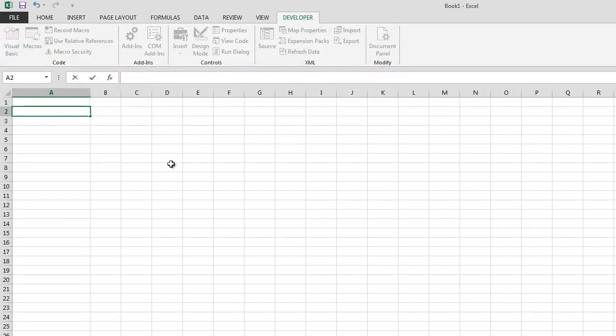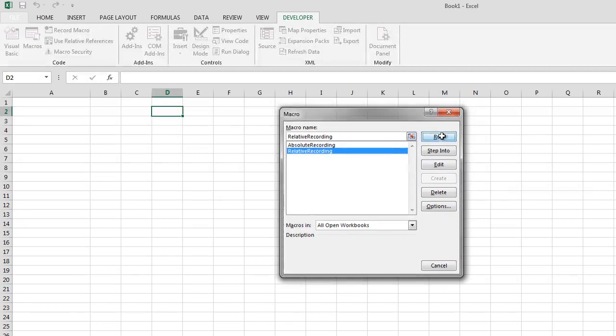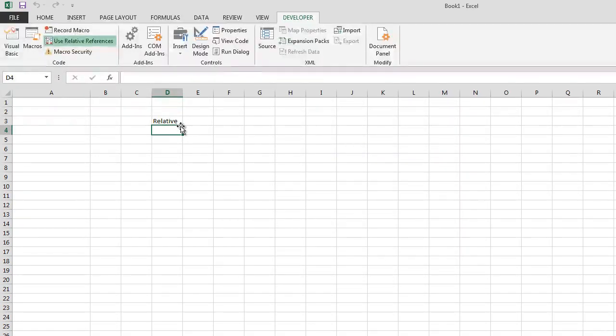Now, if I delete that entry and I go back to D2 and I play back that second macro, relative recording, what it does is it moves down one row and puts in the word relative. In other words, when I recorded it in A1 as a relative recording, moving down to A2 recorded that movement as move down one row from your current position. Recording it in absolute mode said move into A2, no matter where you are. So that's basically the difference between absolute and relative recording.